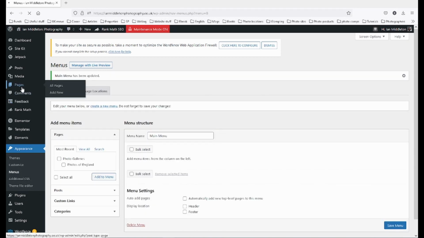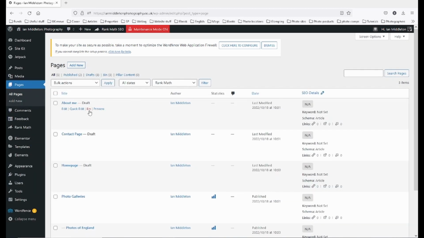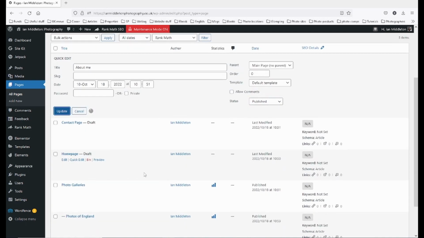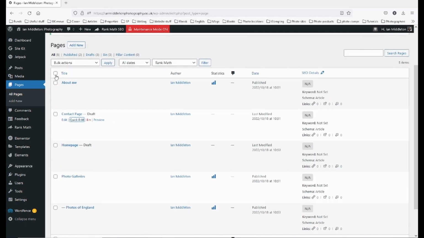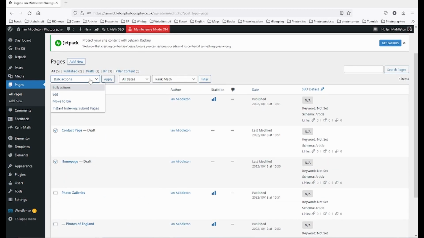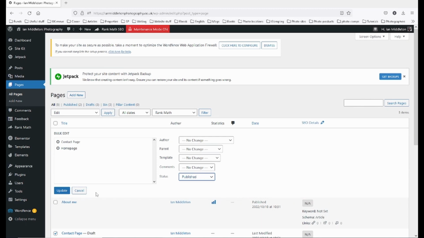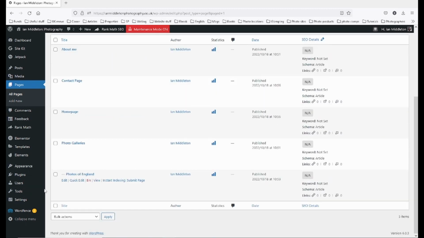Let's go back to our pages. And as I said, the quick way is to quick edit and publish, or we can do it this way. We can select the pages that are still in draft form like this, come up here to bulk actions, edit, apply. Now over here we can go down to status, publish, and we can publish both of those all at once. So now all my pages are published.